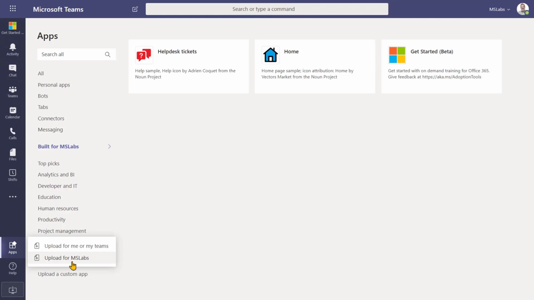You have to be a tenant admin to do this. We'll put the zip file as an app in your tenant catalog. Or if you want to upload it for yourself or your teams, it's the same as the install button in App Studio. It's just if I don't have App Studio for some reason, I could take an app manifest that I got from somewhere else, or I could edit the JSON manually with a text editor, put it into a zip file, and upload it this way.